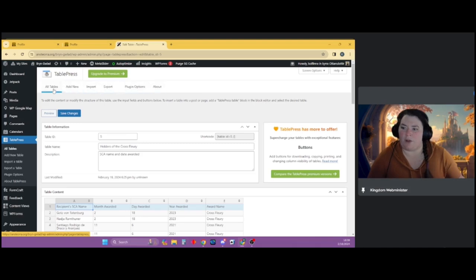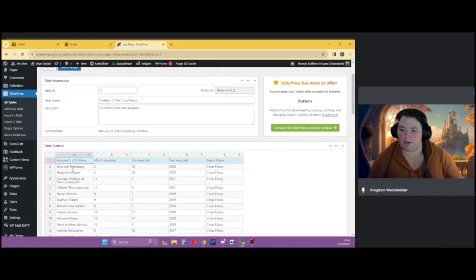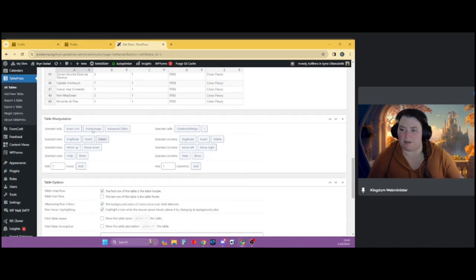At the top, we have our options. You can look at all tables, add a new one, import, export, and look at plugin options. So for this specific table, it has an ID, a table name, table description, and then the table content. So if I scroll down, this should be the same things that I see. Now, this plugin, this is where it becomes useful. It gives you options to manipulate the tables.